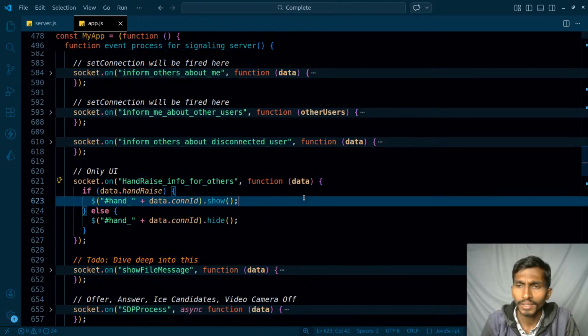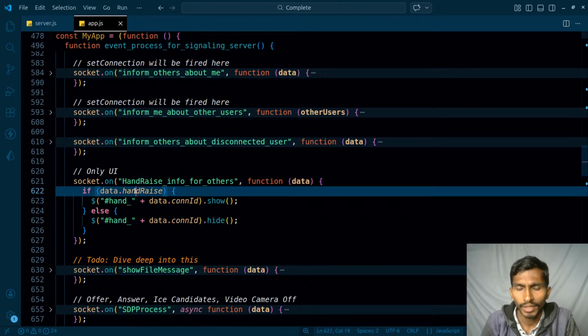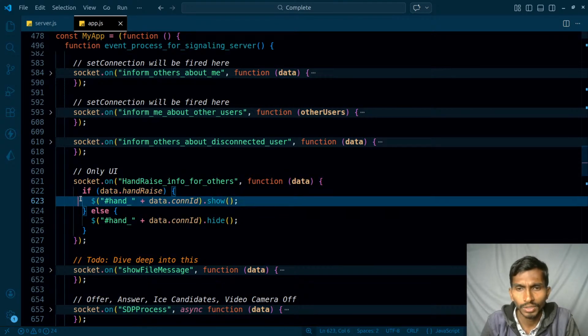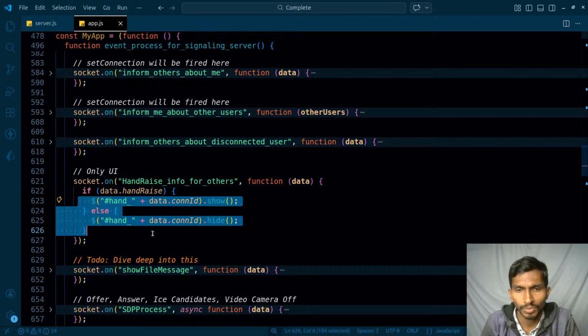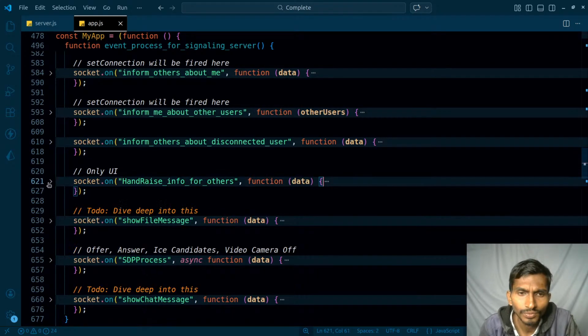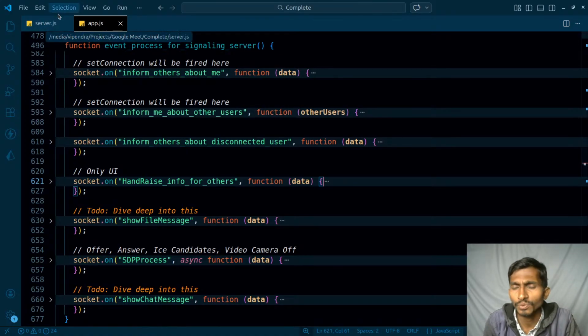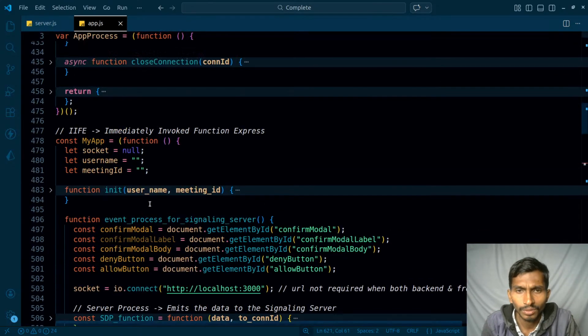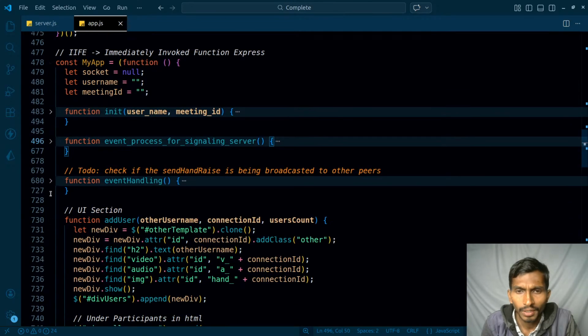Now inside the data, what I have is data.handRaise, that can actually be true. If it is true, it simply renders this. If it is false, simply hide this. So far so good, great job. So this particular thing is done as well. So hand raise will definitely work. What else do I need to do? Hand raise is working, that's fine. And how about the other things?